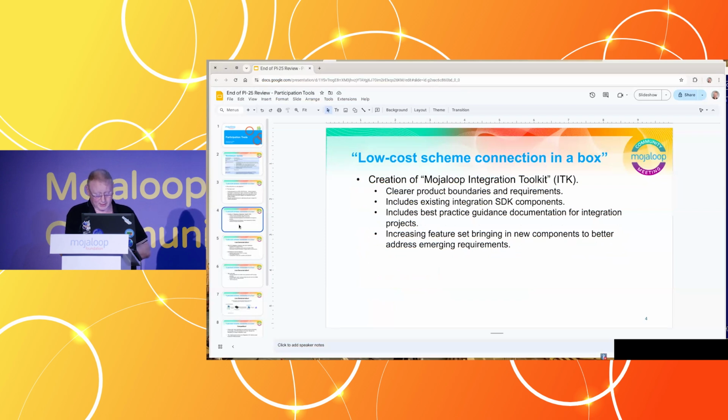As part of our product thinking, we created the Mojaloop integration toolkit. It's a new product that clarifies the boundaries around our software components and our documentation, and tries to package up into a coherent product everything you might need to know if you're a business person or a technically focused person on helping DFSPs participate in Mojaloop-based schemes.